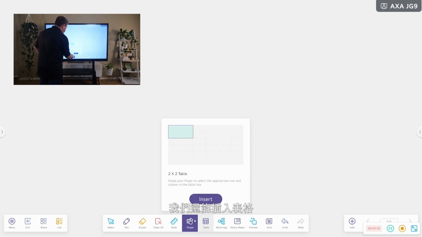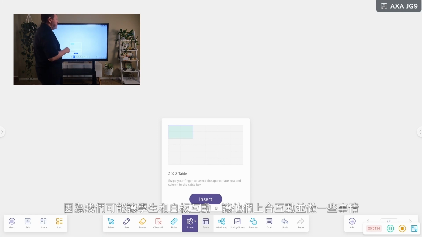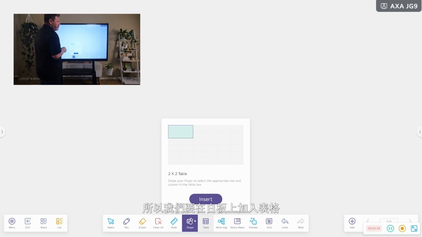We have the ability to insert tables. Why would we want to do that? Well, we may have students interacting with the board, coming up and interacting and doing specific things, and so we're going to add quadrants to the board.